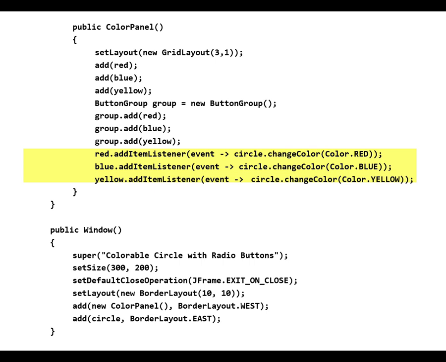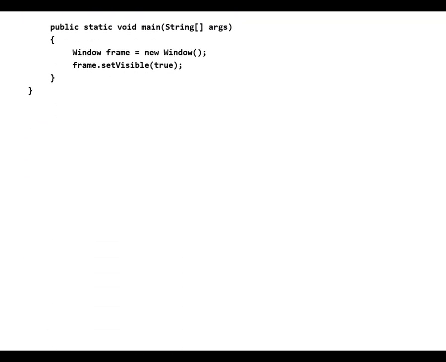Notice that we are able to use lambda expressions for this purpose. In each case, when a radio button is clicked, the change color method of the colorable circle class will be called, and the corresponding color will be passed to it. In the constructor of the outer class, we add the button panel to the left side of the window and the circle panel to the right side. Scrolling down to the main method, we notice that it looks the same as all previous ones.